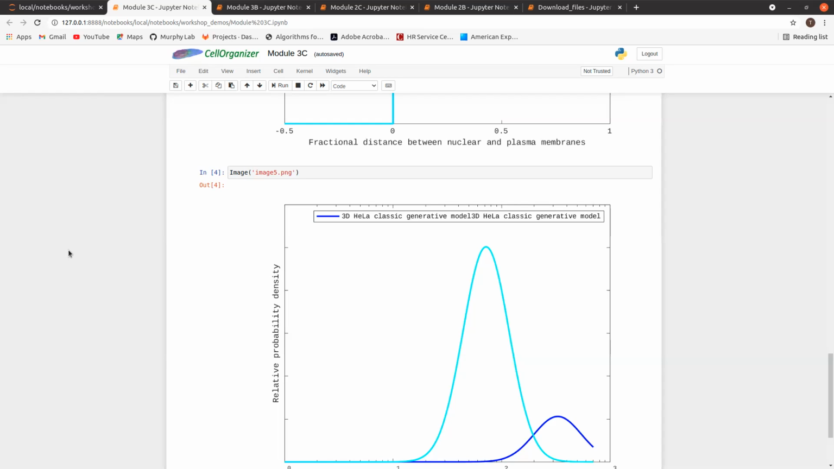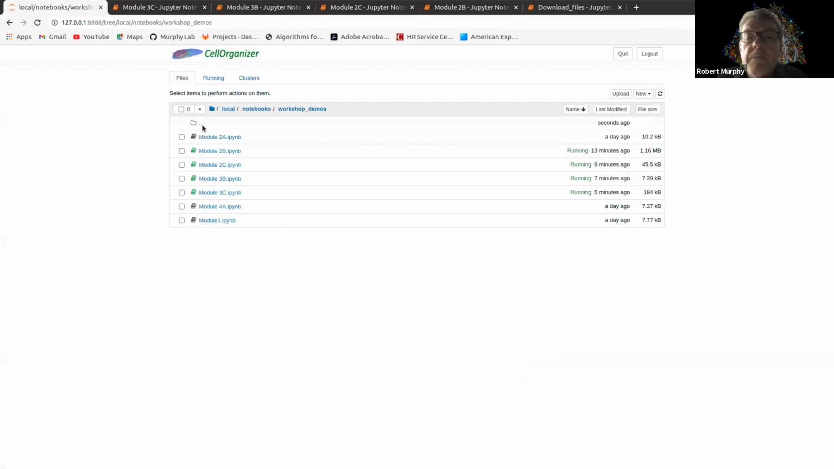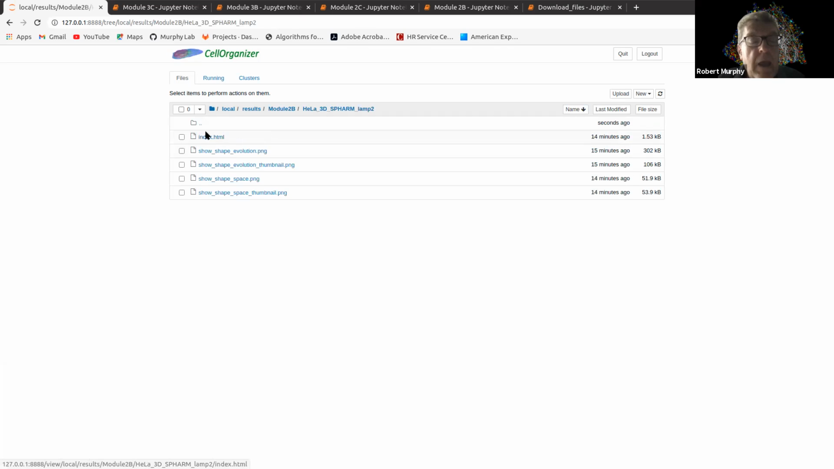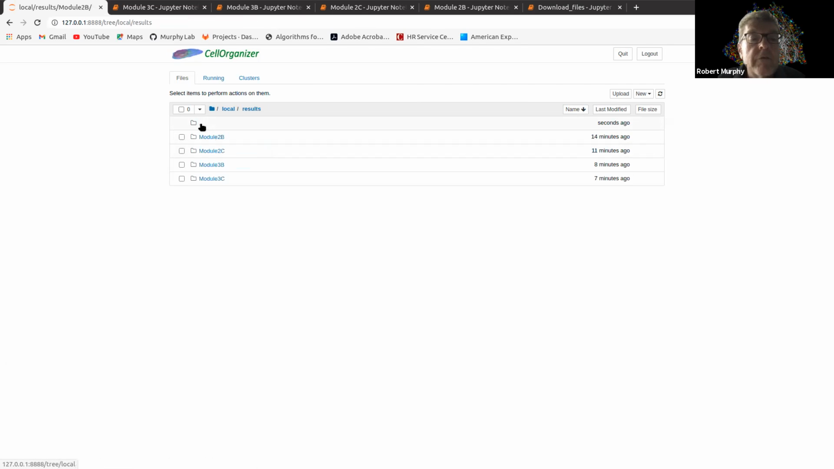What I did, I typed the Docker command that was provided in the instructions into the command line, and after that I downloaded the module and everything, so I could see my modules in the local folder, notebooks, workshop demos. Then I just click on module 1, and there is a run icon that I click on. Okay, the run icon only runs one cell.